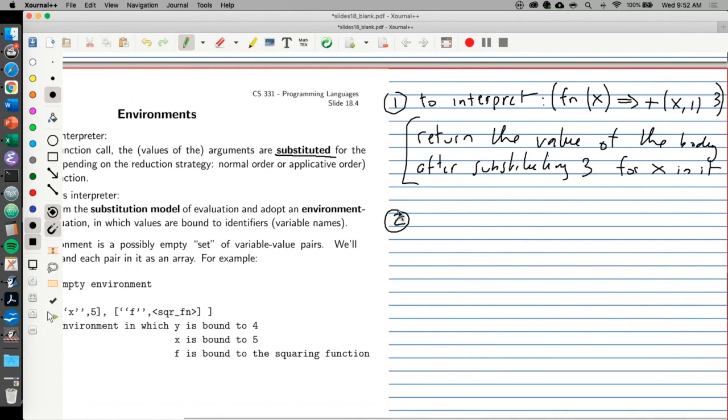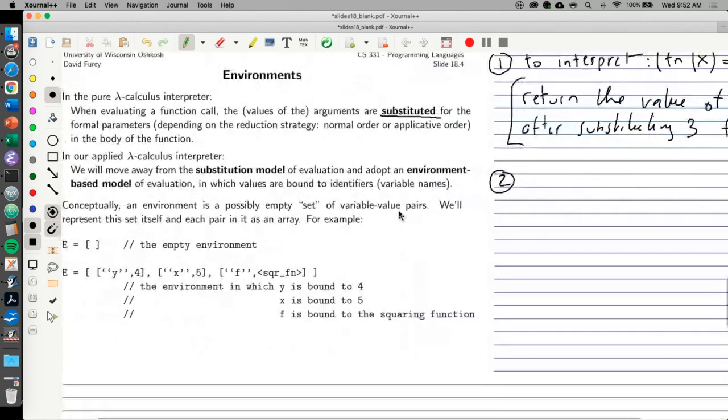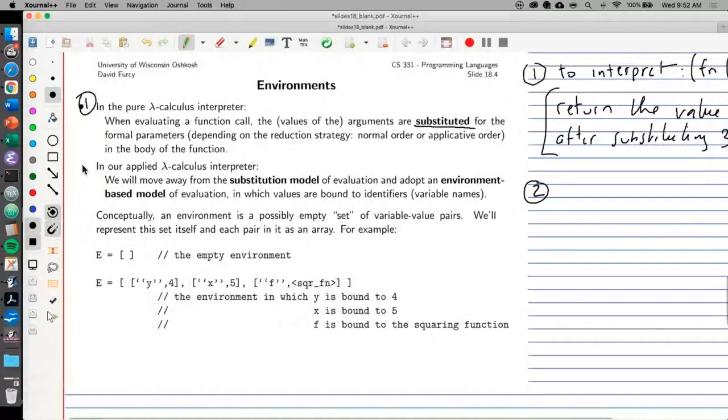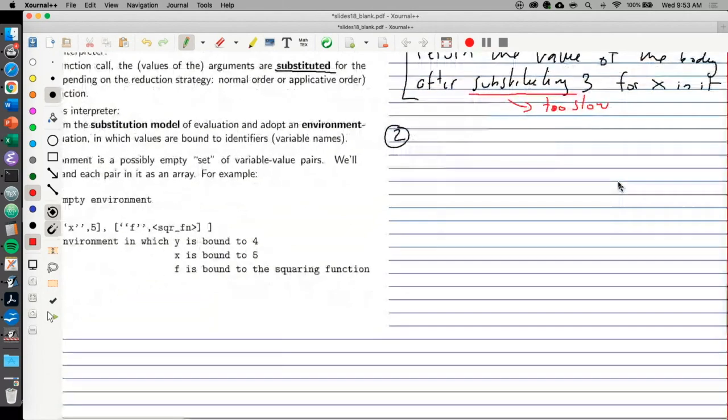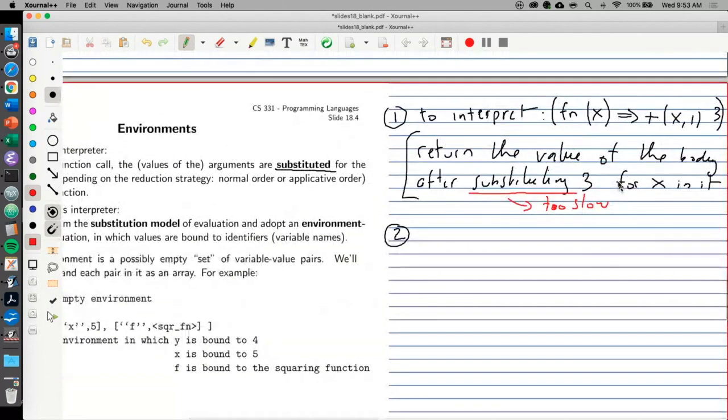But this is not the way we're going to interpret Slang, because this is not the way that most interpreters are built in the real world. Even though it works to do substitution, it's too slow. So we're going to use a different way of building an interpreter. I want you to see both ways. So again, to interpret the same program, or any program for that matter, we're going to do it a different way.